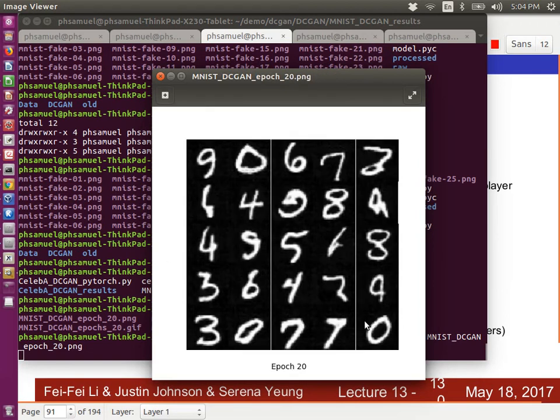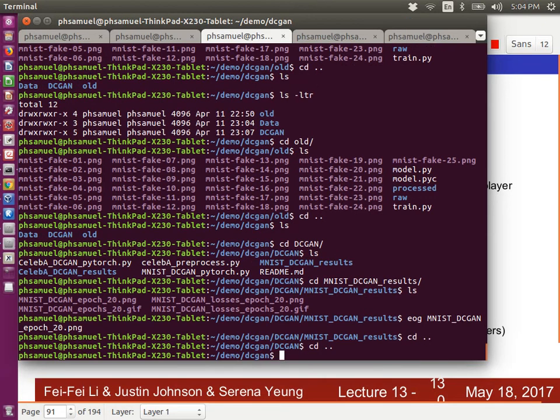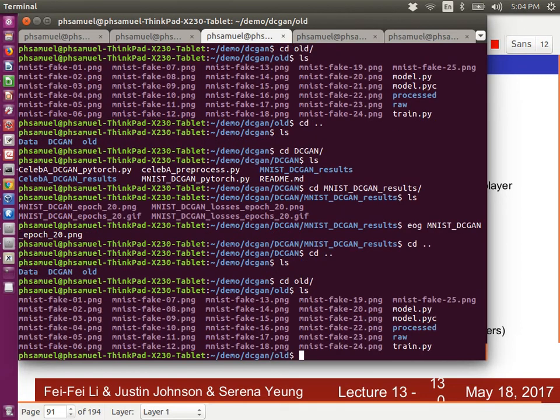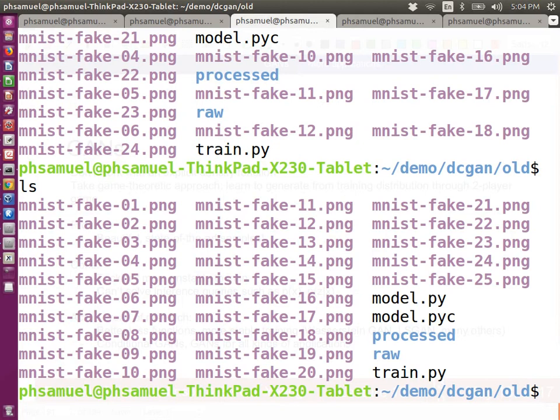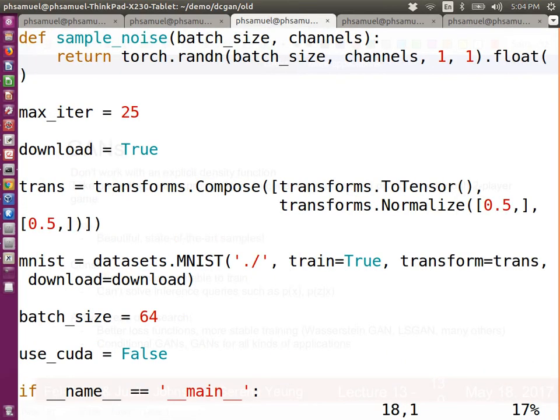Yeah, this is basically the same thing. But if you look at the source code, actually, maybe I want to make it bigger so that you guys can see it. For example, look at the train program here. It is quite short, like 114 lines. Of course, this does not include the models, which are put in two other files. So this is one of the DCGAN implementations I found online.